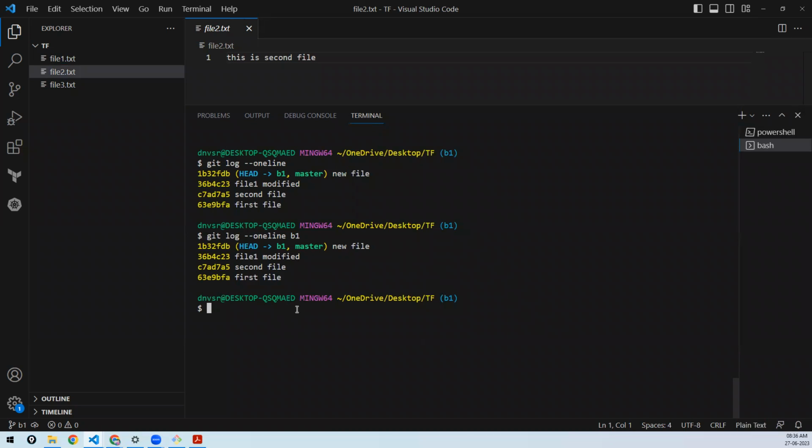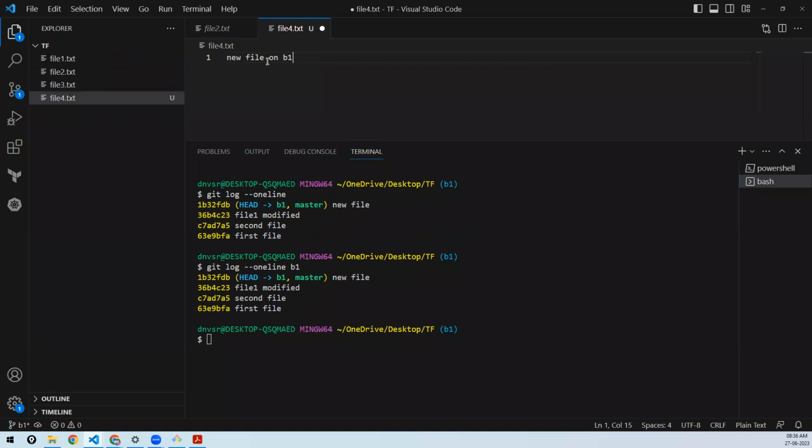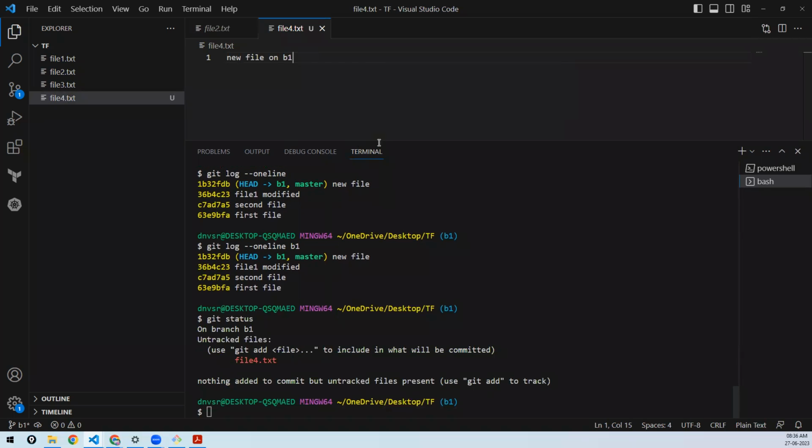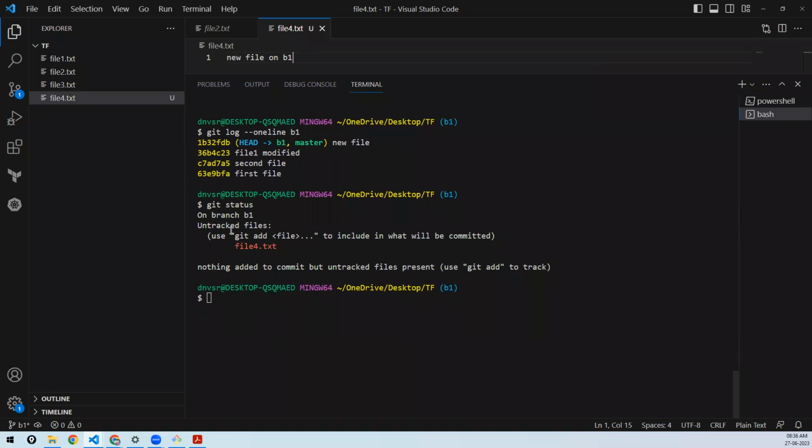Let's say I'll create a new file in B1. You can create it from here. Click on this. Let's say file4.txt. Use this editor, which will be very easy for you. File4, new file on B1. Okay, save it. Now check the status. You don't need to say status of B1. You are on B1, so any command you run is on B1 only. See, it says on branch B1. Earlier it used to show on branch master, but now on branch B1.